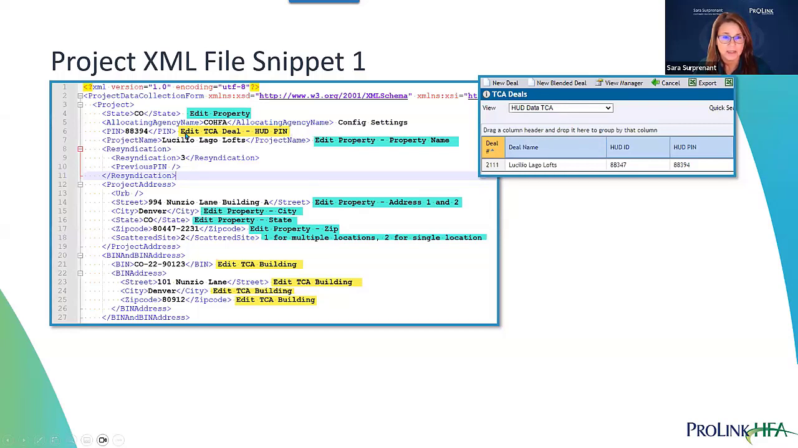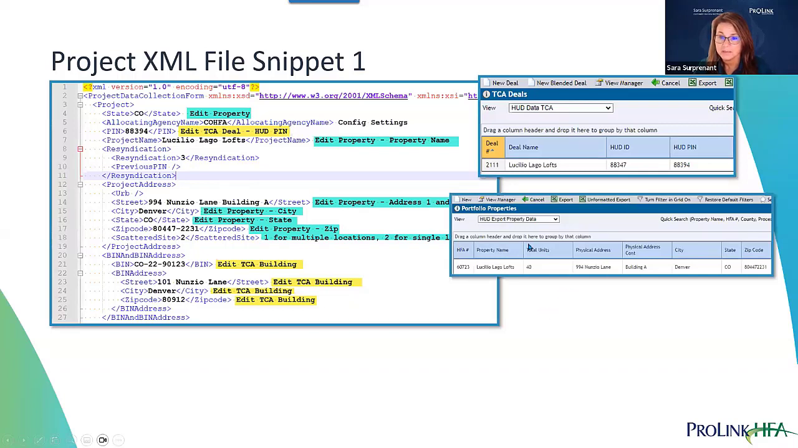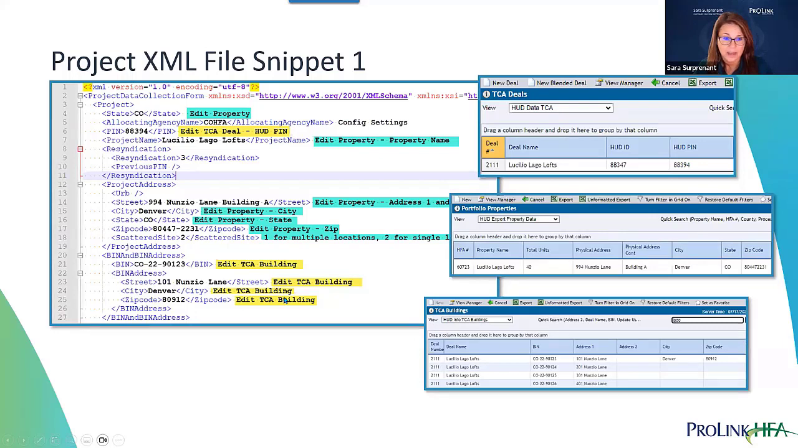Because right here, I talk about the edit TCA deal HUD pin, and you can see here that for this particular property, it has been populated. It's kind of the same thing with your portfolio properties. There's going to be some information with the physical addresses, cities and states that needs to be populated. This is where that comes from. When I say this comes from edit property, you could go to the edit property page and verify all this data is populated, or you can just create a data view and use that as you're verifying the data that you have. Then we talk about edit TCA building.